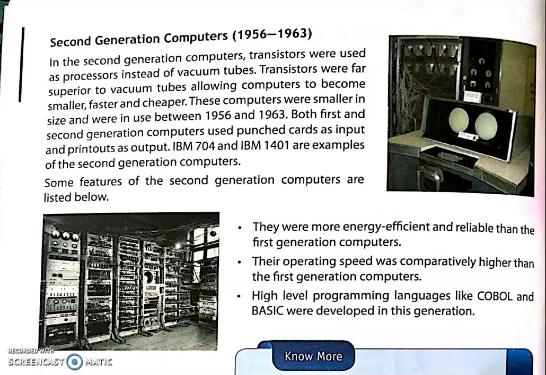Now, as we have seen, in the first generation computers, to send or process the data, scientists used vacuum tubes. Vacuum tubes were heavy, expensive and large. So when we started using transistors to process the computers, it helped them become smaller, faster and cheaper. These computers were smaller in size and were in use between 1956 and 1963. See, this is another example of a second generation computer. Both first and second generation computers use punch cards. Even the second generation computers use punch cards as input and printout as output.